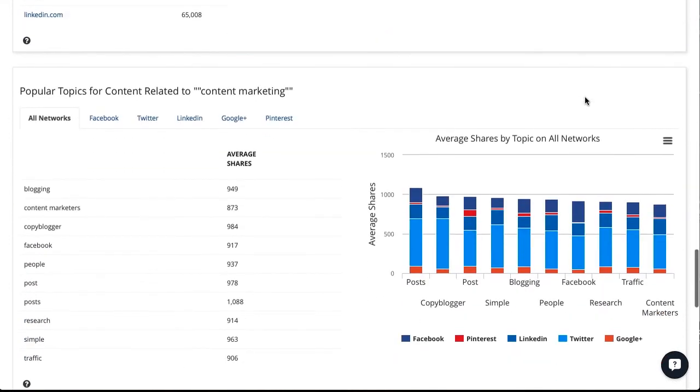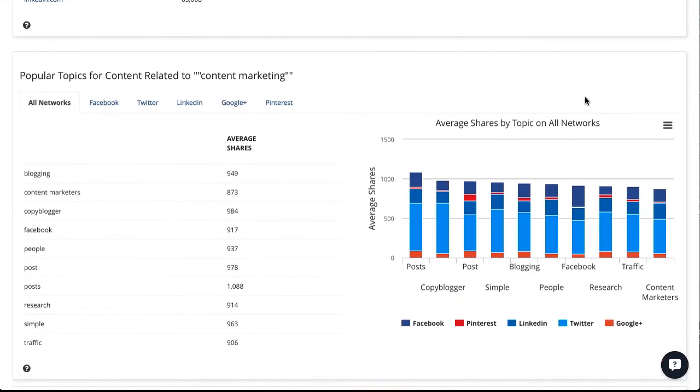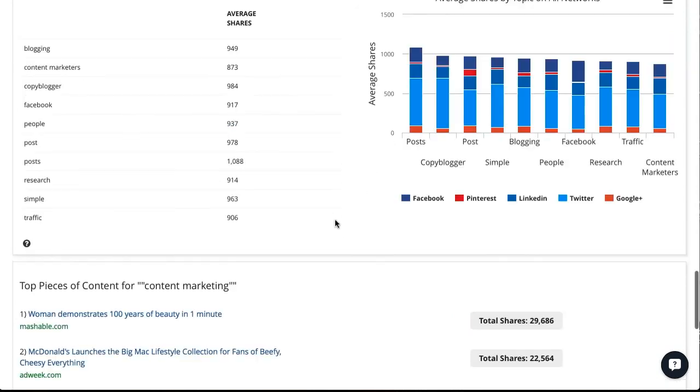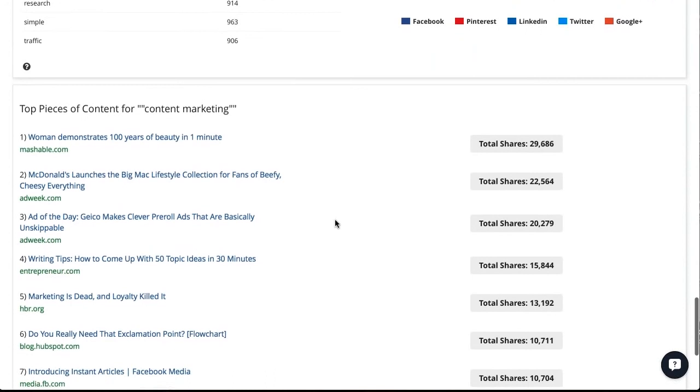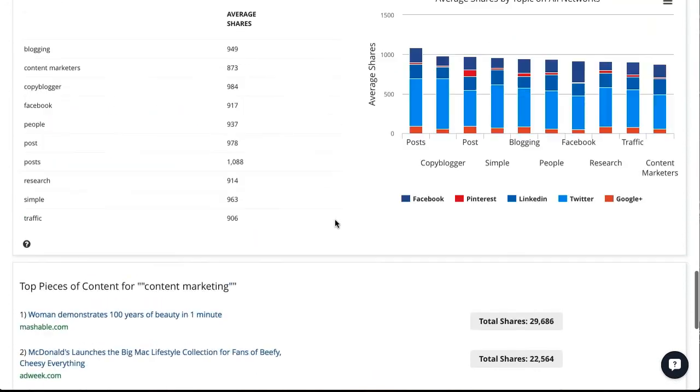Content analysis reports also give you a couple of ideas on topics for content related to your search term. So you can take a look at these, see if they look like they would have some relevance to what you're doing, and then you can see the average number of shares those search terms get too. These reports also include top pieces of content for the search term.